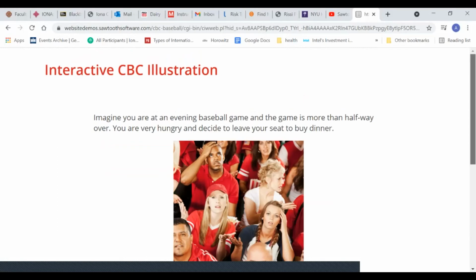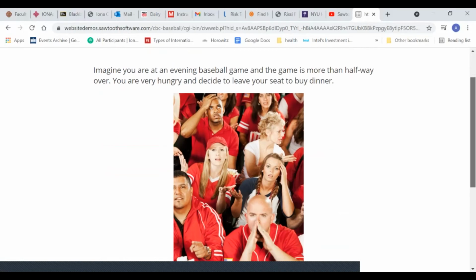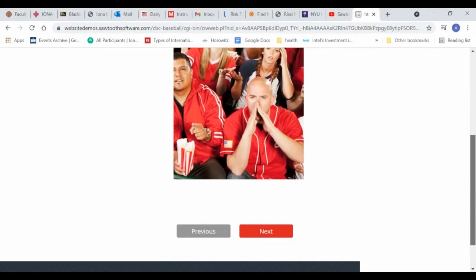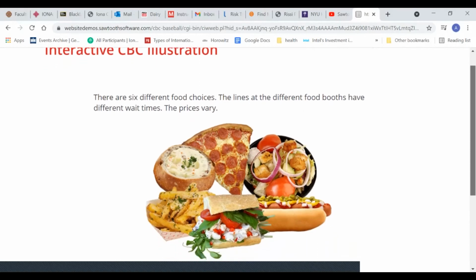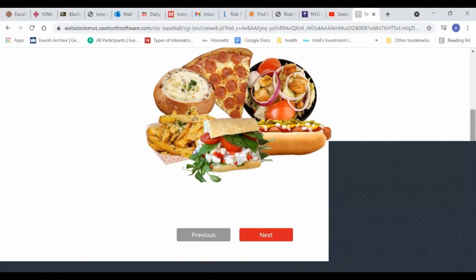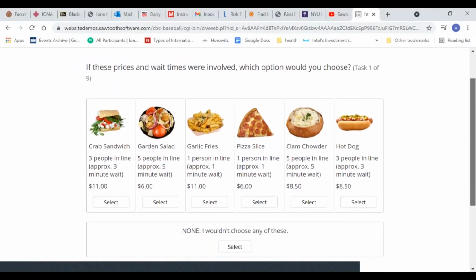All right, so imagine you are at an evening baseball game and the game is more than halfway over. You are very hungry and you decide to leave your seat to buy dinner. So go to the next screen, stay along with me. There are 6 different food choices. The lines at the different food booths have different wait times. The prices vary. Let's go to the next one. Now, if these prices and wait times were involved, which option would you choose?